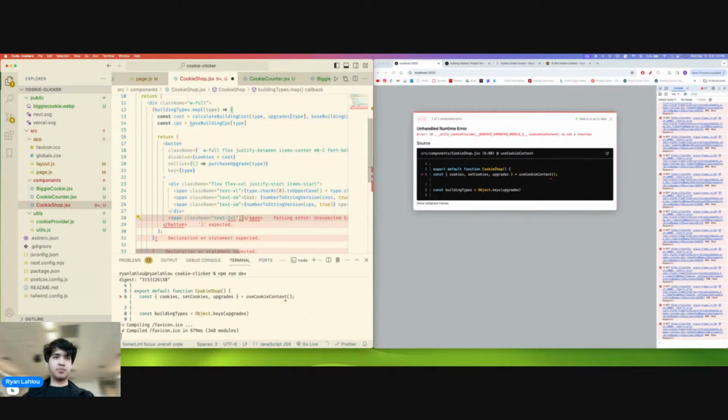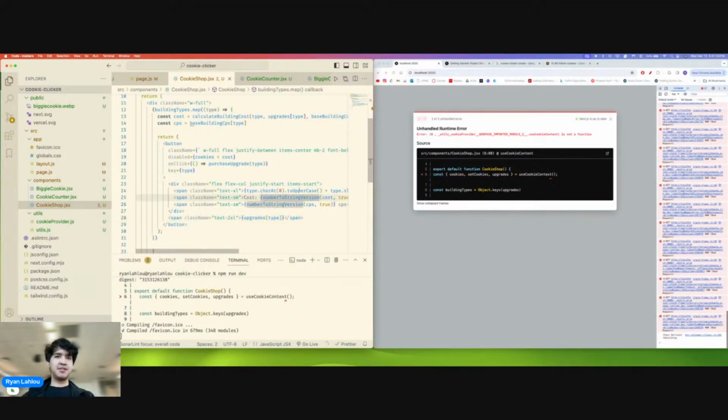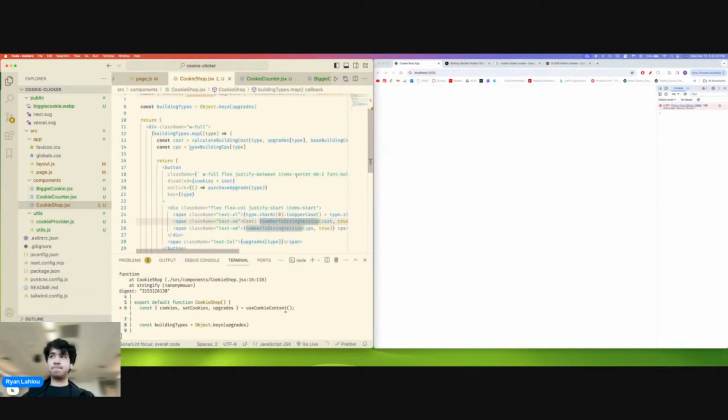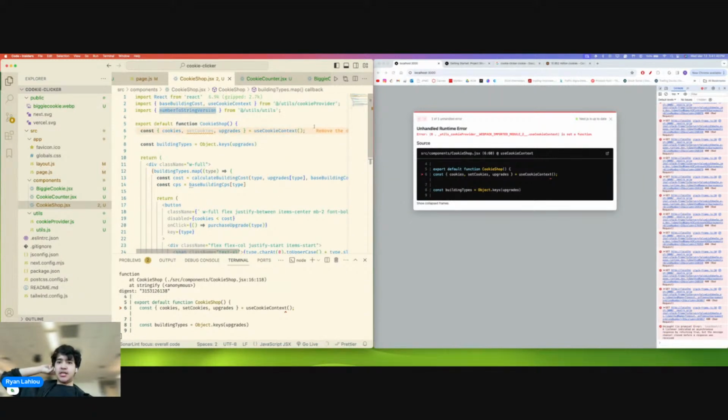Yeah, that should be, oh, what happened there? Okay, there we go. And I don't know why useCookieContext is not working. That is really, really odd here. I guess we'll get back to that in a bit.